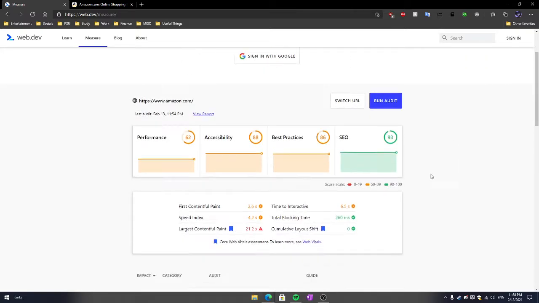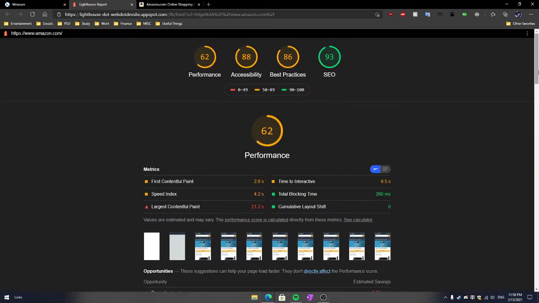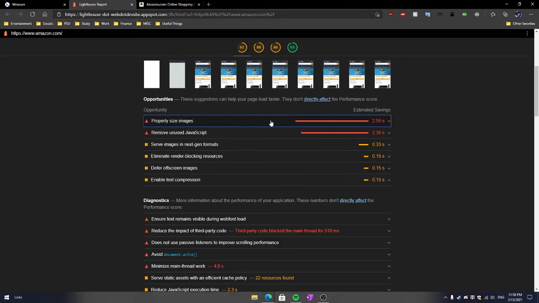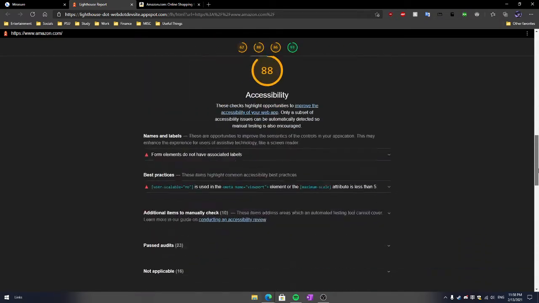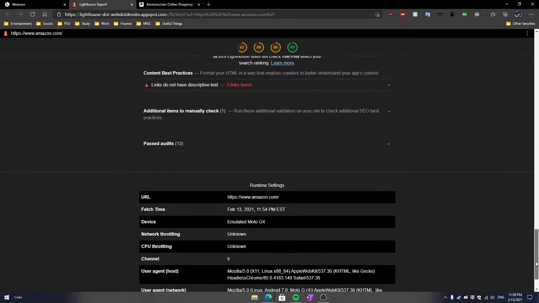What you can do here is you can view the full report. As you can see, it's notifying you that your performance is not so great. Image size is not properly used, and then there's a lot of unused JavaScript. Again, this tool is really powerful. I highly recommend that you go and take a look at this to run your own audits on some websites.